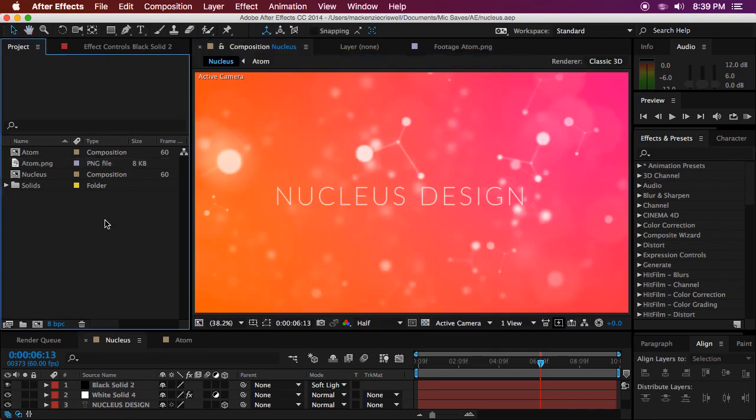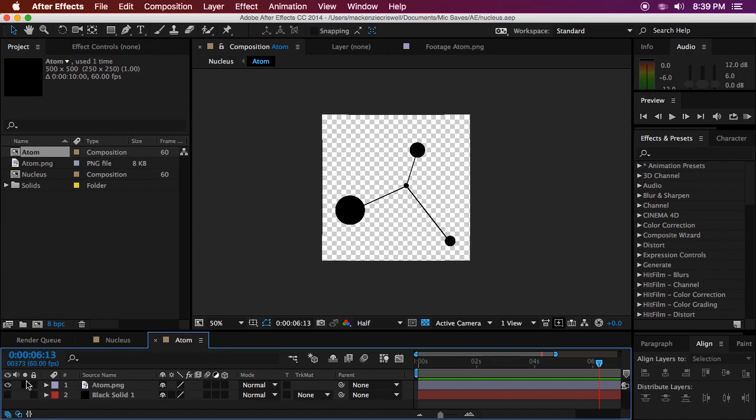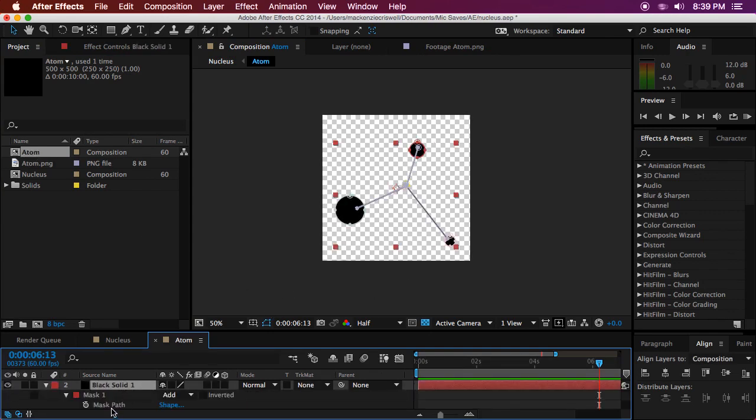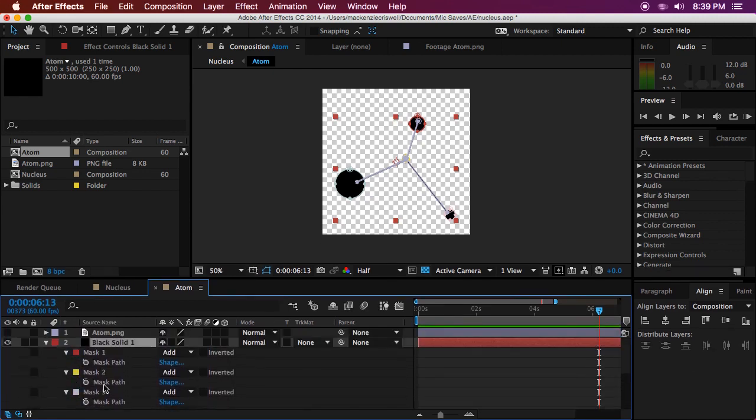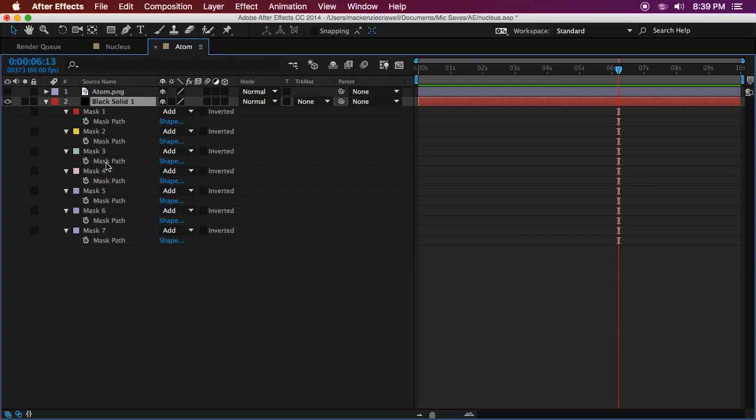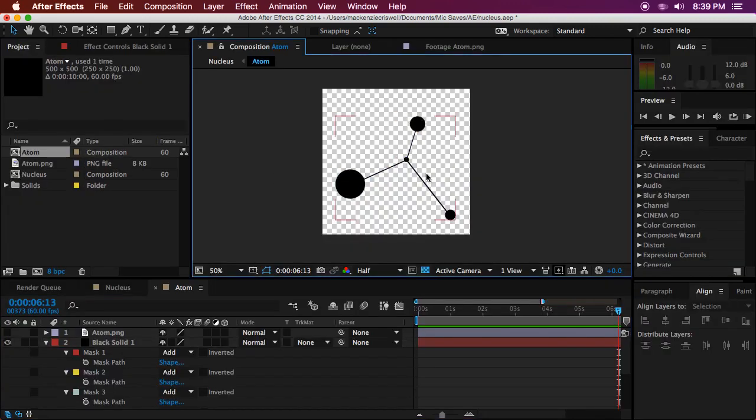If you want to create this on your own, you can do relatively the same thing with a couple of masks here. Let's see, let's resize this a bit. You can do the same thing with a number of masks to trace out circles and lines and connect and just make kind of this weird atom shape.